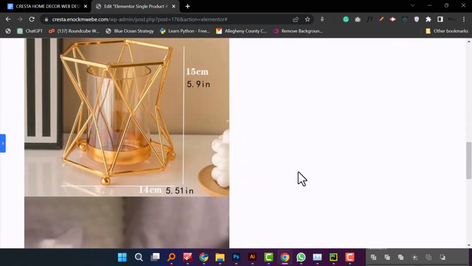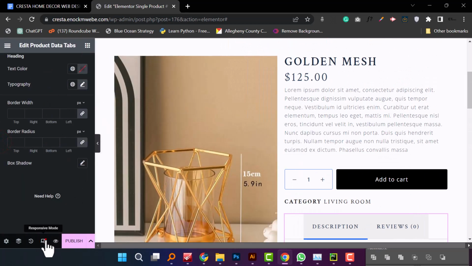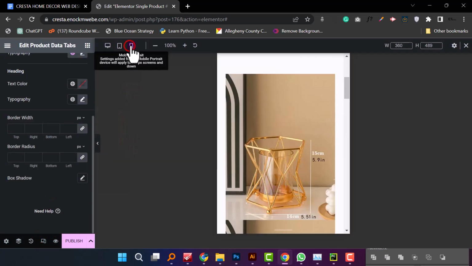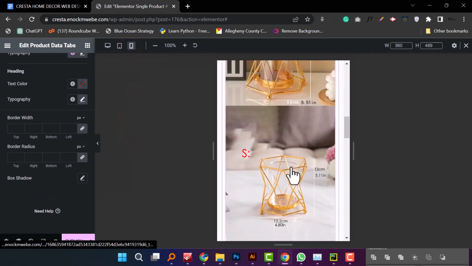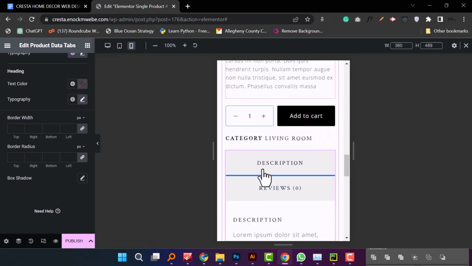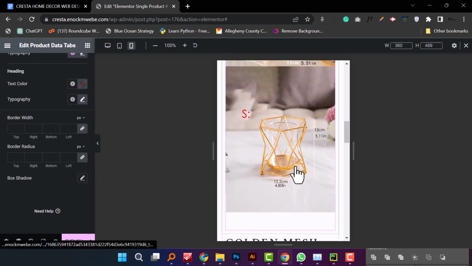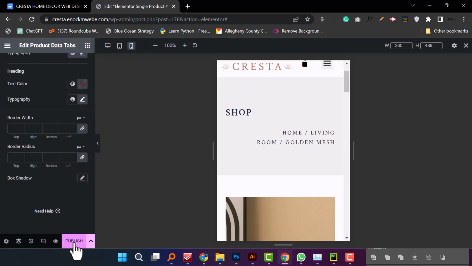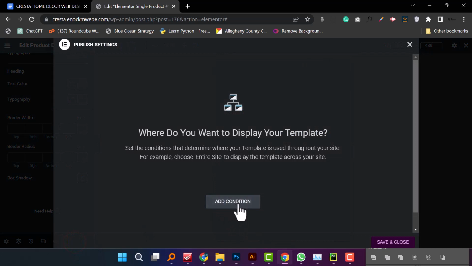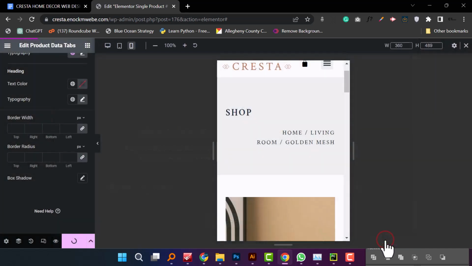Yes. And if I'm to check out the mobile version of it, I'm concerned with this section only. Yeah, I'm also concerned about the product images. I don't know what's the problem with my Elementor today, but yeah, let's first publish these and we see how it will look. So for the entire product, I'll set the condition to display it for the entire product.